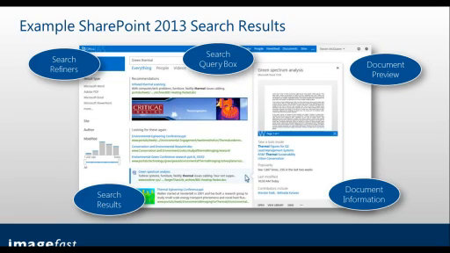On the left hand side we've got some search refiners, and you'll see at the bottom there the modified date shows us an example of the introduction of visual refiners, which is new with SharePoint 2013, the ability to move sliding scales rather than having to click items.